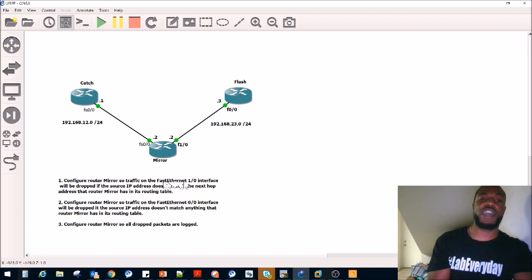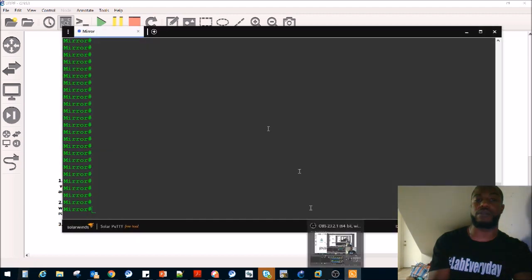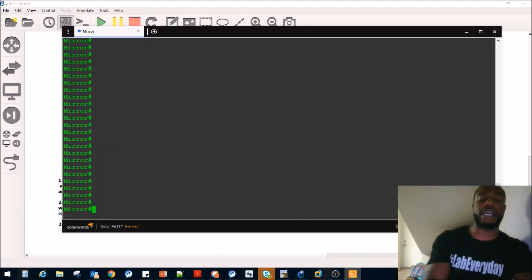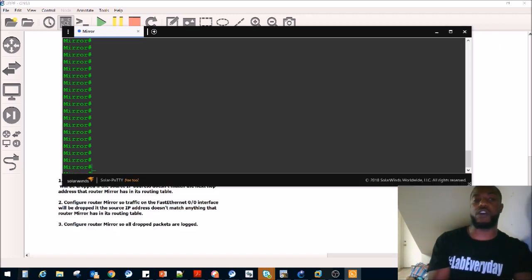So traffic on the FA1/0 interface, which is located right here, will be dropped if the source IP address does not match the next hop address that router mirror has in its routing table, right? So basically, we know we need to go to router mirror to do all of that. So right now, we're going to go ahead and console into router mirror, right? And we're going to take a look at that interface and also look at his routing table, right?